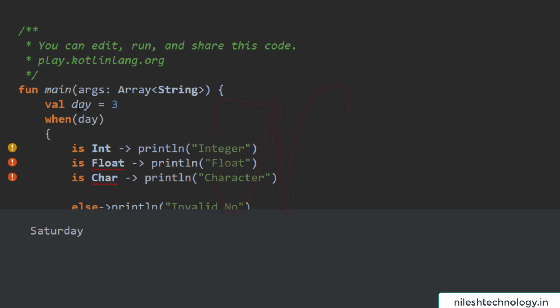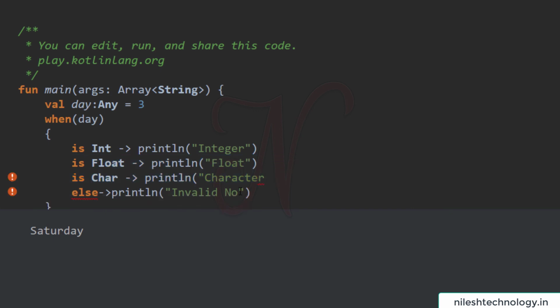So here we define day colon Any. By using Any it means that you can assign any data type to this variable. So it is valid for all data types. So see here, the errors are gone. So now by using the value, they set the data type as an integer. So after running this code, see this is an integer.